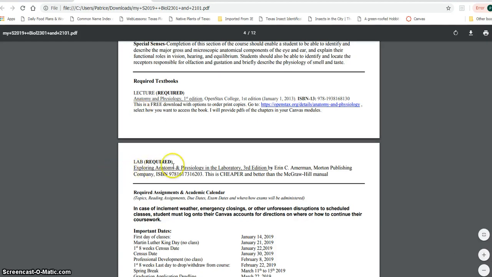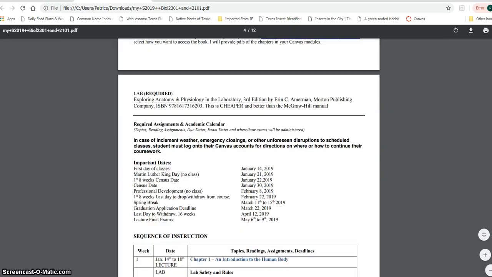In lab, we do require a lab manual that is not free. It runs about $100. It is out of Morton Publishing, called Exploring Anatomy and Physiology. That's the 3rd edition. All right, so it is a very good one, and you'll see me referencing that quite a bit in your modules when we get there.